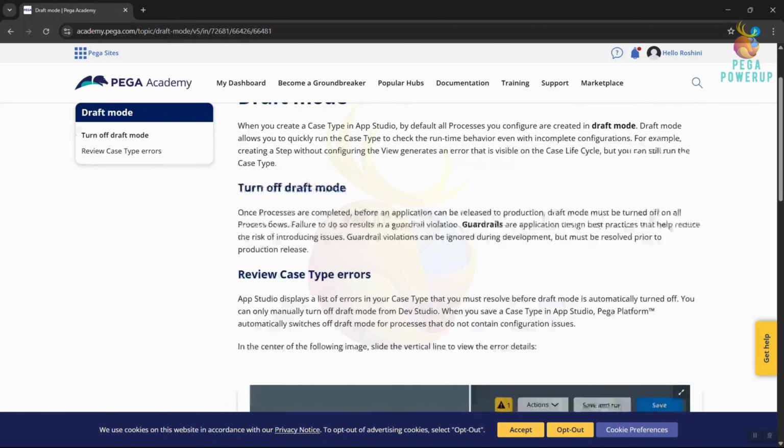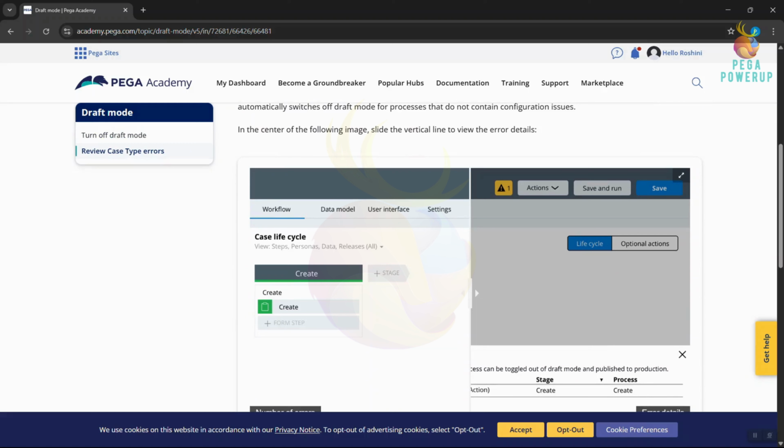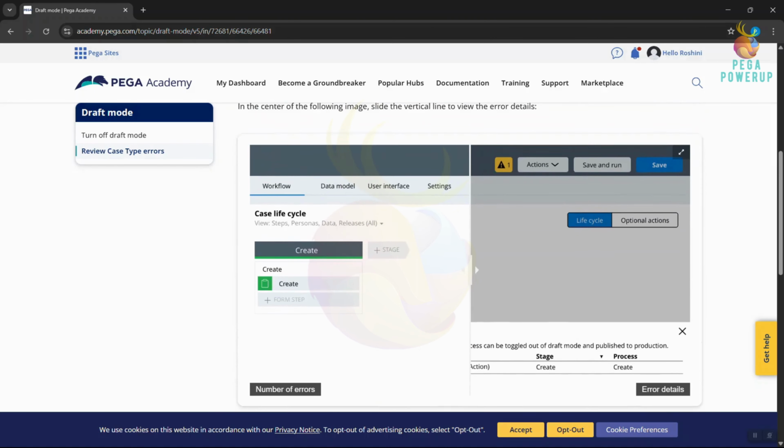Draft mode. A draft mode is when you are designing a case lifecycle, you have an option to edit in draft mode. Initially, when you are trying to create a flow, you will not have views. In that scenario, just to test the overall flow, we will keep the case lifecycle in draft mode. So that's what has been mentioned over here.